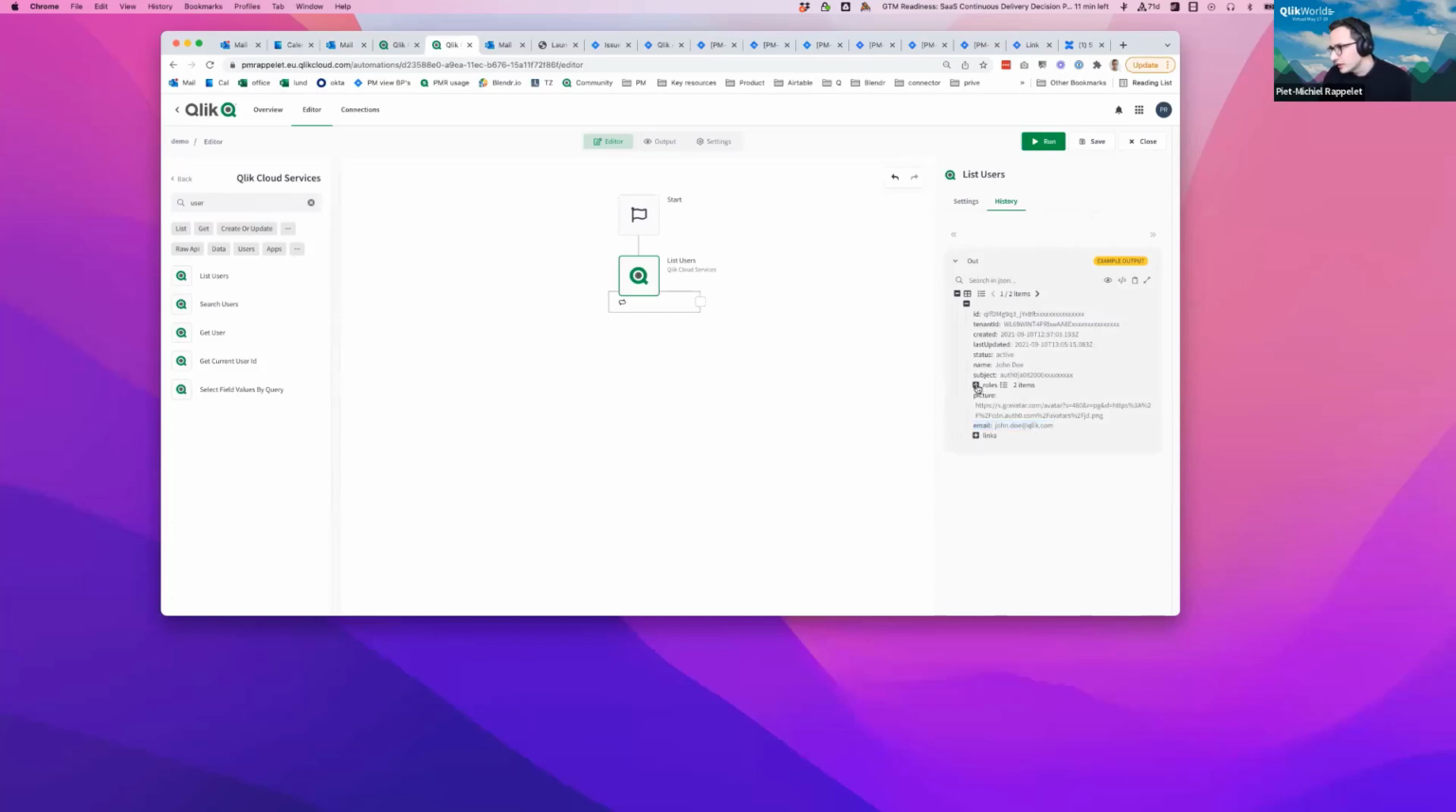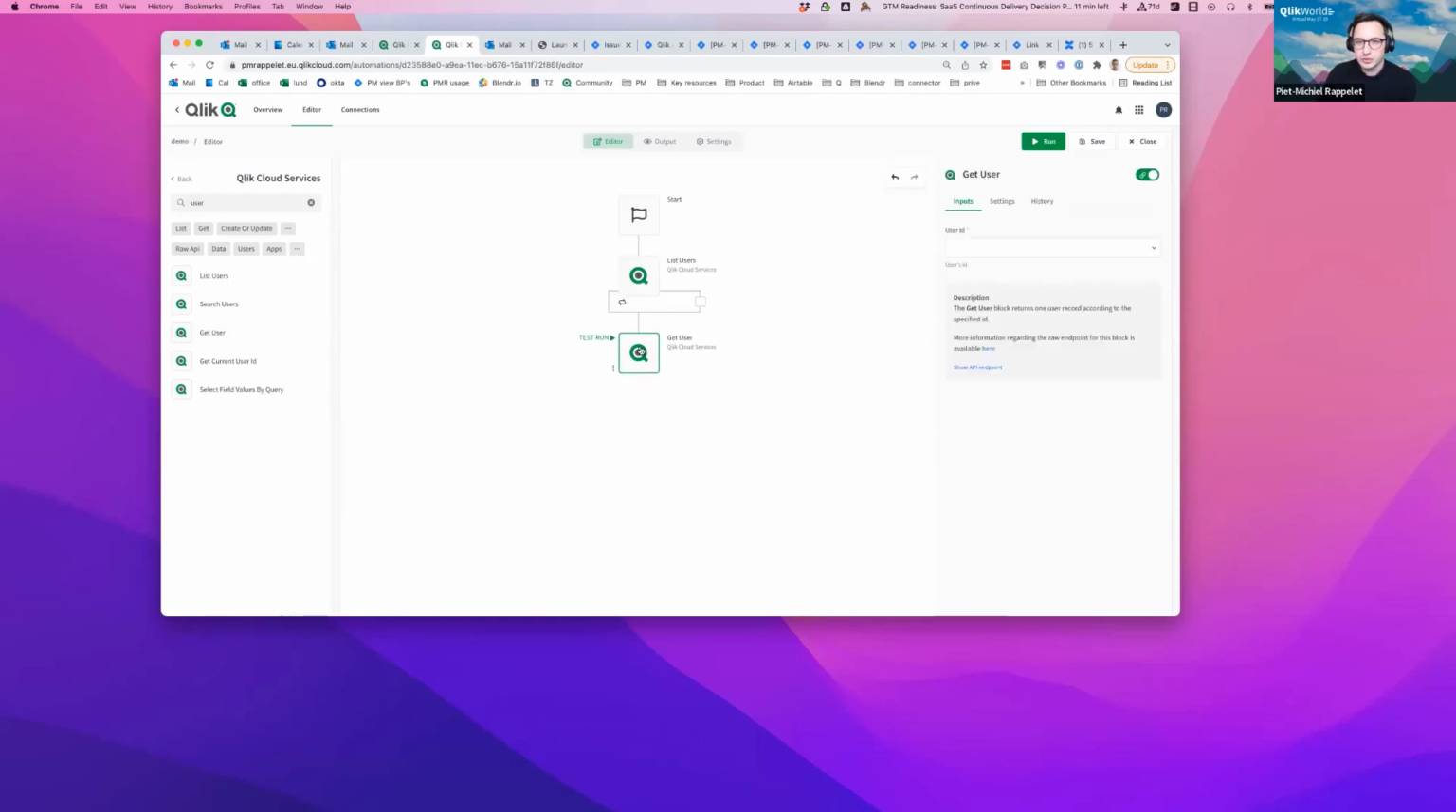I'm checking. You also see roles. I'm not sure how to find the space information, so we need to do some further investigation. Maybe on the get user block you have more information if you want to limit it to spaces. But actually automations again is a way of surfacing the Qlik APIs. So what you can do in a script programmatically, you should be able to do in automations.